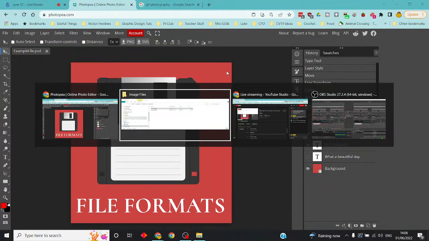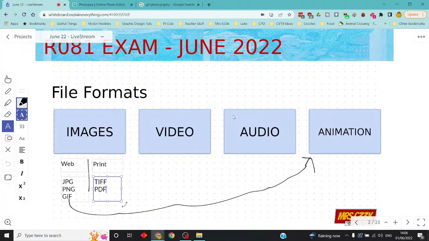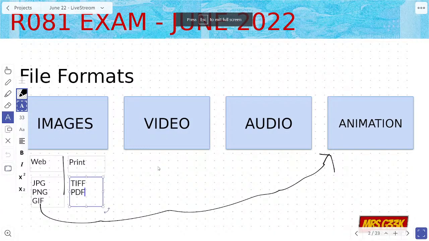Let's go back to this one and go back into full screen mode again. Now video, so similar again, you've got ones that are obviously suitable for, say, streaming online, like your Netflix file formats, etc. And then you've got your video file formats, which are the ones that you're going to download and burn onto a disk or keep on a computer, for example. Ones that are not necessarily suitable for print, because obviously you don't print video.